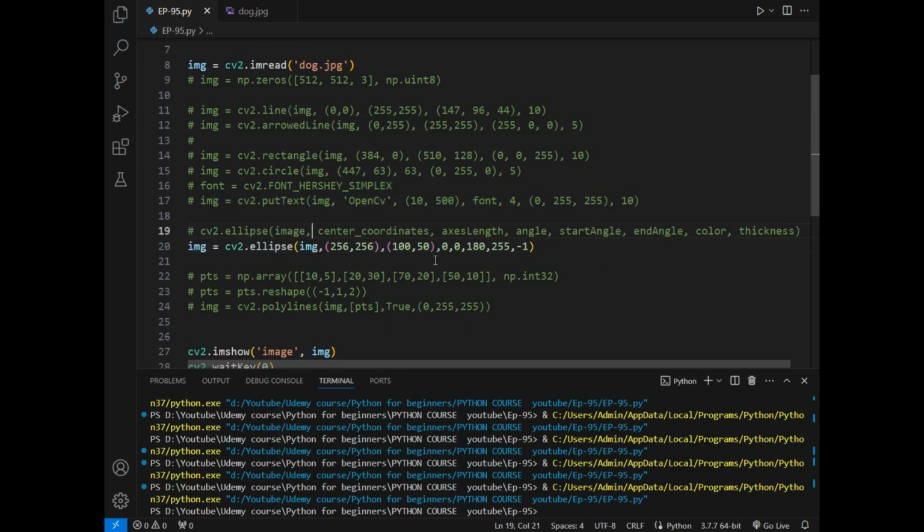Oh, actually these are the parameters of cv2.ellipse. So first is the image that we want to pass. These are the center coordinates, which is this, and axis length is this. So axis length means the length of the ellipse. The next is the angle, which we have kept 0. Start angle is 0 and end angle is 180. And the last two parameters are color and thickness.